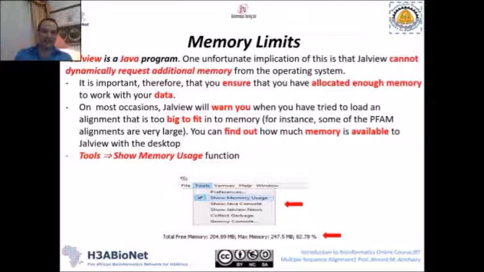You have to know that Jalview, of course, is a Java program, so it has limited memory and cannot dynamically request additional memory from your operating system. That's why you have to ensure that you have allocated enough memory to work with your data. In most cases, Jalview will warn you if you have tried to load an alignment that is too big to fit in the memory. For instance, some of the Pfam alignments are very large.